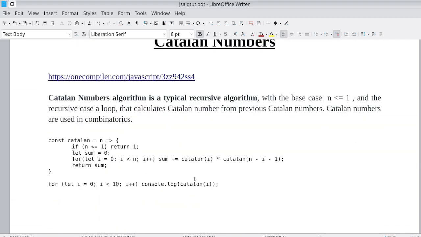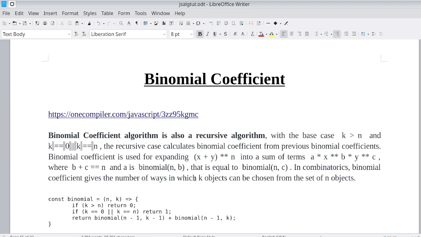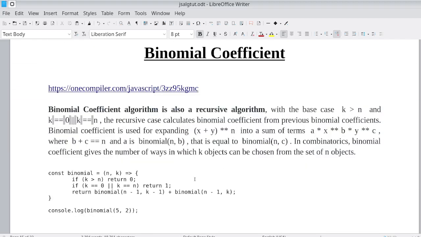Catalan numbers algorithm is a typical recursive algorithm. Binomial coefficient algorithm is also a recursive algorithm.